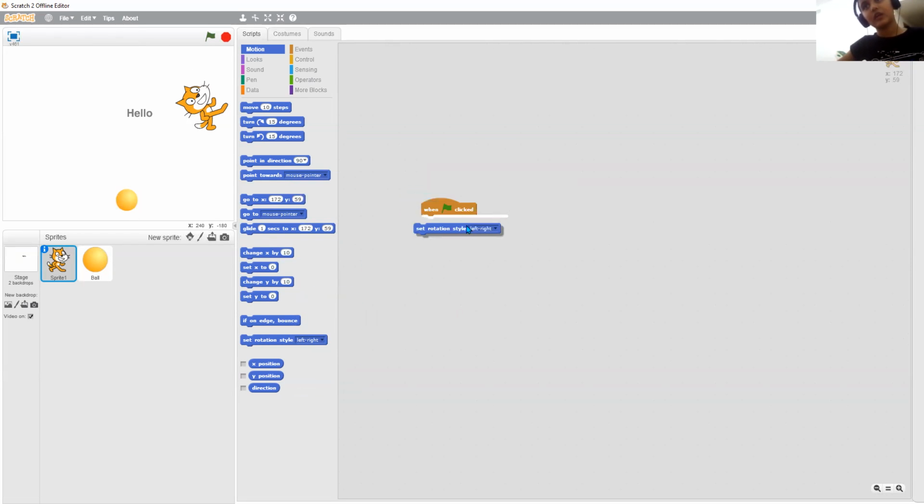This is called set rotation style left-right. You can change it to different options. And this oval block you see is called x position. This saves the x position at which the sprite is, and y position also. But if you click on the tick, you can see the x position in the top corner, and even direction, at which direction the sprite is.